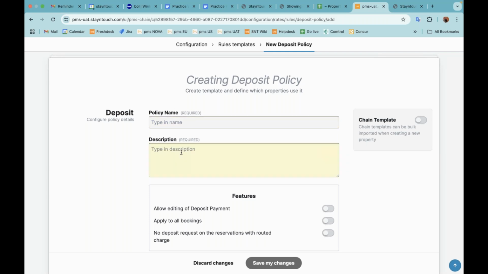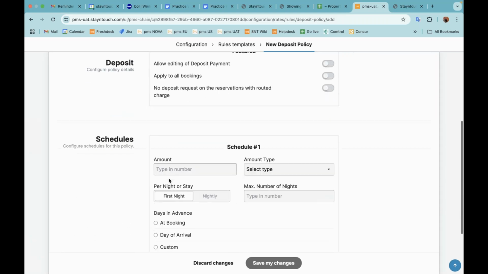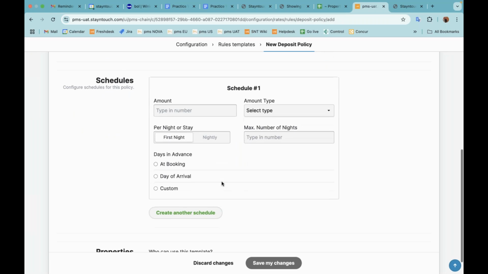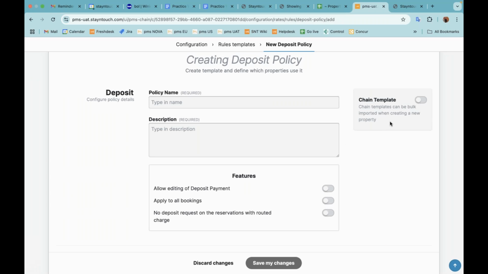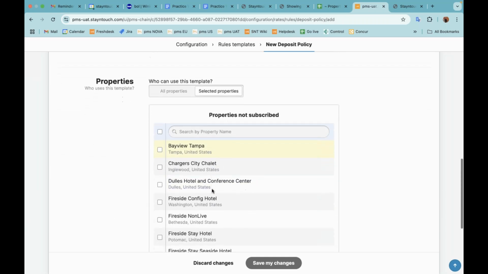So I have to fill in a name and a description. These are the same three buttons that we already know. And then here I can make the first schedule. All of this is the same as in the PMS, and then I can create another schedule if needed. What is new is the option to have this be part of the chain templates, so that when a new property is added to the chain, we can have this be part of the new property already. And here at the bottom, I can decide who will be using this specific template. So I can decide whether this is for all properties, or I can decide to say, okay, I want to select the properties that this needs to be part of.